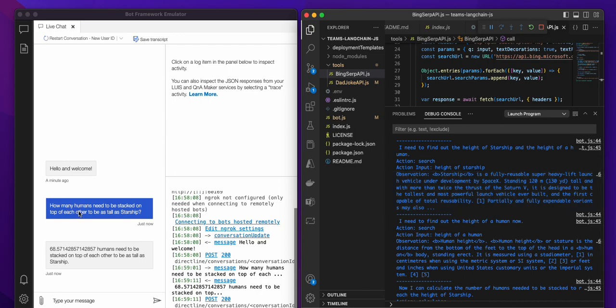So the query I gave was how many humans need to be stacked on top of each other to be as tall as Starship. It figured out that it first needs to do a search to get the height of Starship. Search in this case is using Bing because that's what I've set up, and I'll show how I did that. So it got the height of Starship, which was 120 meters. Then it did another search. I need to find out the height of a human now. So this is the thought it's having. Then it did another search to get the height of a human.